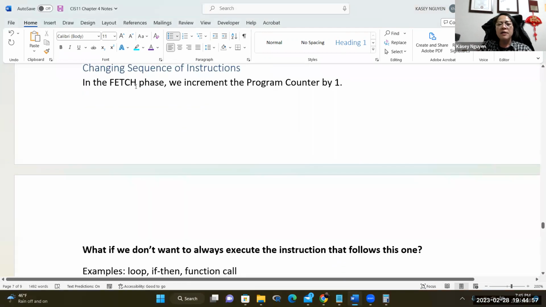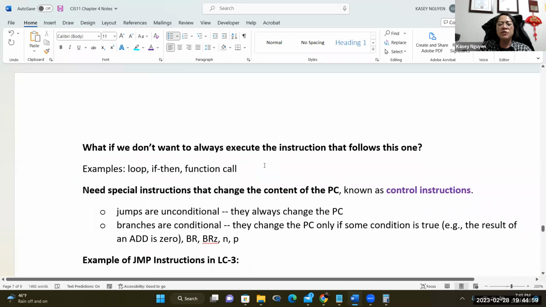Okay, so in the next part, we talked about changing the sequence of instructions. We just touched on that. For loop, if, it's just if then, but in C++ and other languages, if else. In Python, if elif.